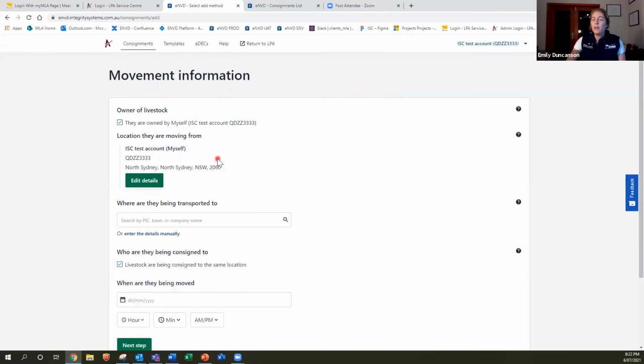Okay, so the first screen that you'll enter when you start a new consignment is the movement information screen. This information is representative of the left-hand side of a regular NVD, in part A, which is where the livestock are coming from, which is predefined. So you should see your pick and your account information just here at the top of the screen. And then it's where they're going to, which is a bit further down.